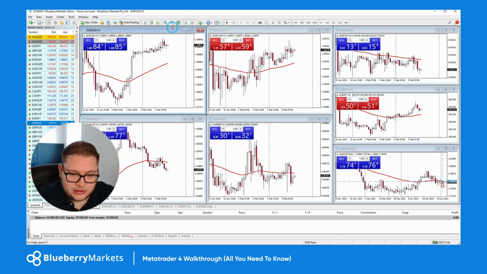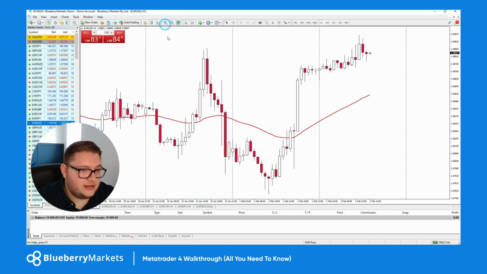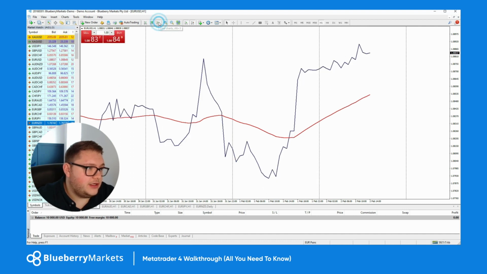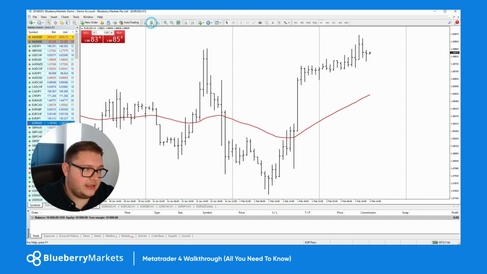It doesn't allow you to then just go back to the normal setting. You have to maximize a chart again. So that's how you can do that there. Here we have zoom in, zoom out, very self-explanatory. Zoom in and zoom out. Line chart is what we talked about before, so you can look at your line chart, then you've got your candlestick chart and your bar chart in there.